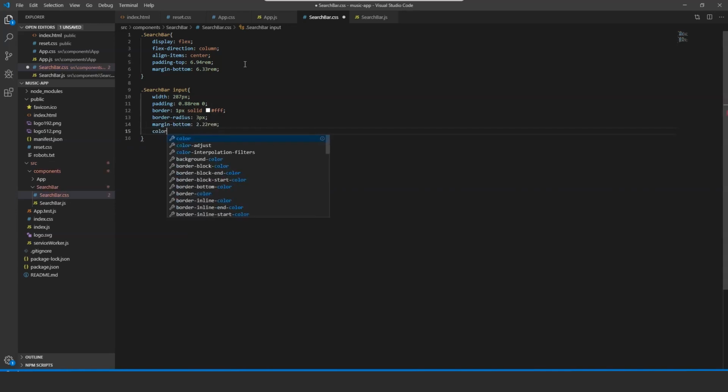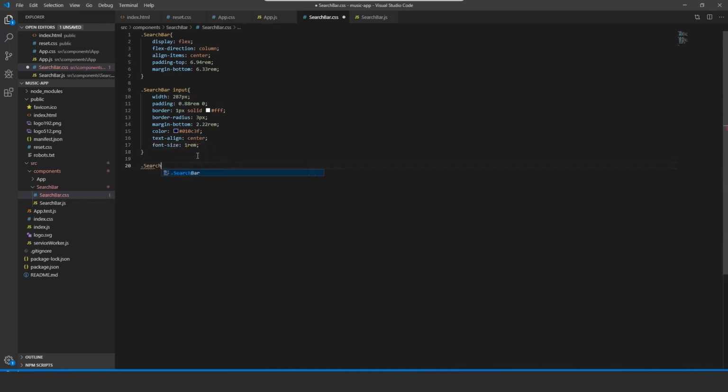Then we have color, so let's add the color, black. Then let's add text alignment of center, and a font size of 1 rem. Okay, so that's how we've set this up. Let's add the search bar.